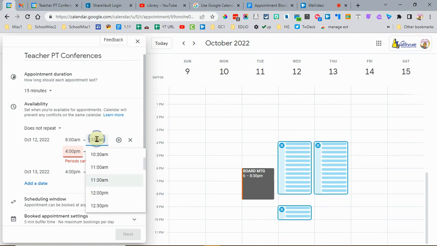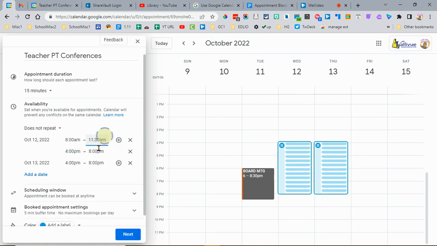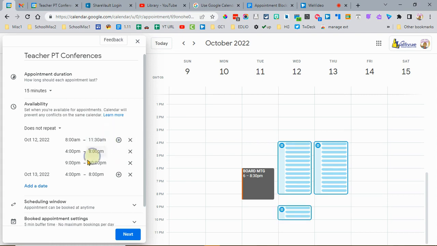And then 11:30 a.m. and that will get me to lunch. So now there is an appointment slot from 8 a.m. to 11:30 a.m., 4 to 8. I need to add another one. I'm going to add another one for the after lunch session. 8 to 11:30 is correct, 4 to 8 is correct.